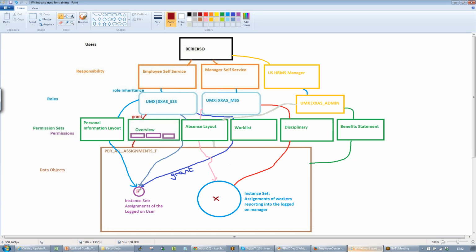If I was looking at my own person, what do I see? I'd see personal information, absence, work list, overview. I'd also see absence doubled up because I'm an administrator and can see everybody. Doesn't matter, I've basically got access to that twice against my record. I'd also see benefit statement because my employee assignment is in here.